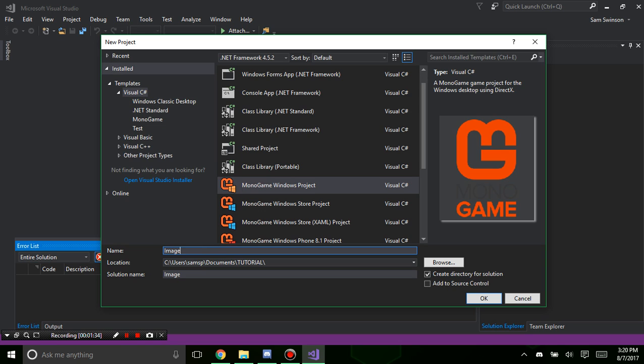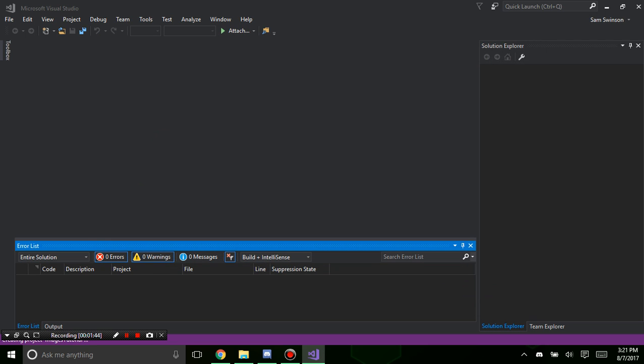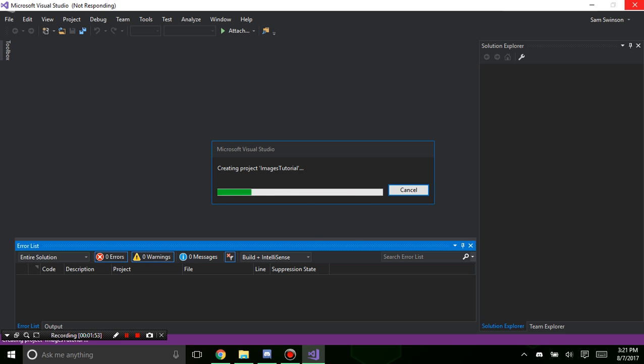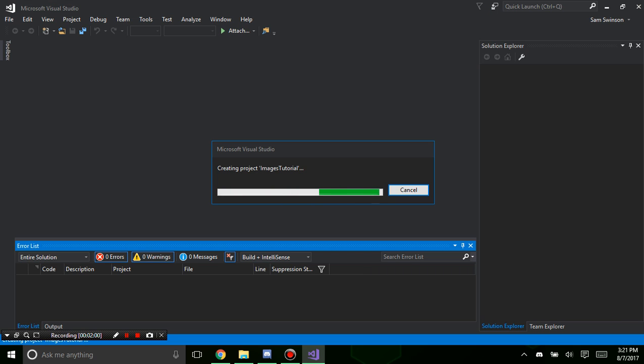No, images tutorial. That's better. Now just leave these at the default settings, which will be fine, and just hit OK. If you don't see the MonoGame templates, that means you don't have MonoGame installed. This will work for other platforms like Linux or Mac, but obviously the steps will be different.